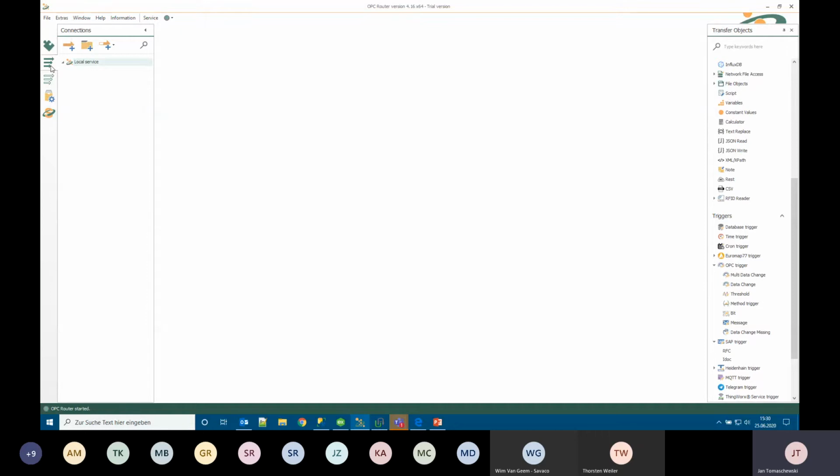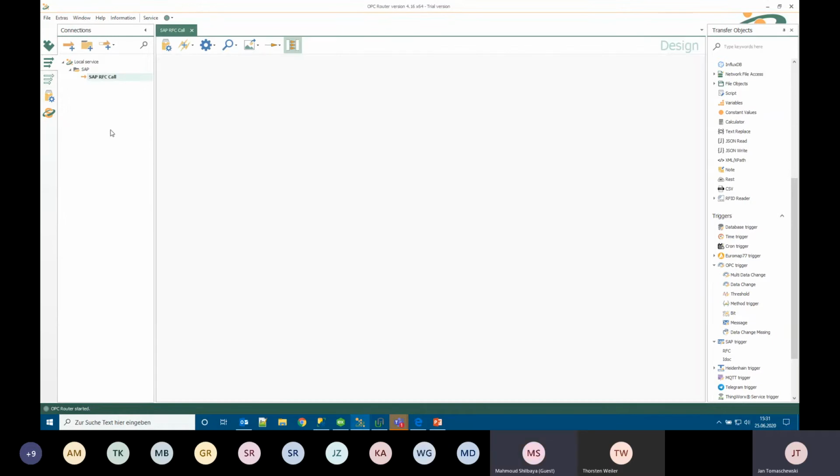I switch to the next icon. This is connections. So I would create folders and connections here. So I start, say, my folder name is SAP. Within that folder, I want to create a connection. And this is SAP RFC call. So I will call a remote function on SAP side.